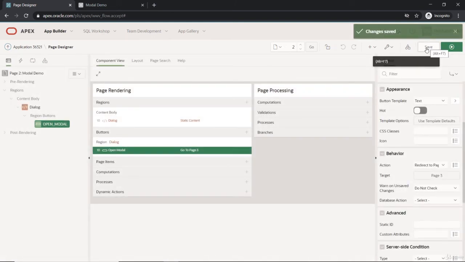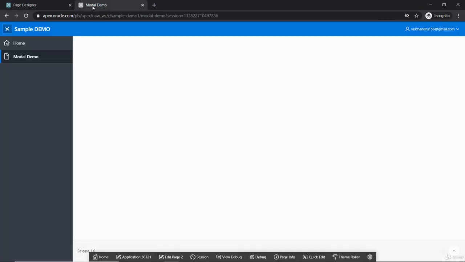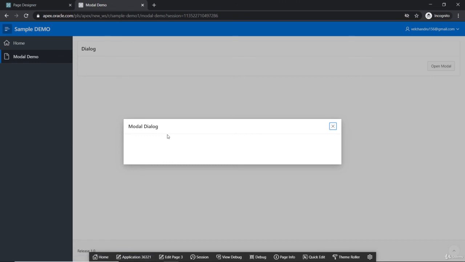So we have saved it, and let's see our button in this output. As you can see, we have the region dialog and the button, and this would be redirecting to the page which we created. Now this is page 3 as it popped up, and this is completely empty, but we will create some regions and page items later on, as in a normal page as well. So this is just a brief demo of what a modal dialog is, how to call it, and how you can see that.